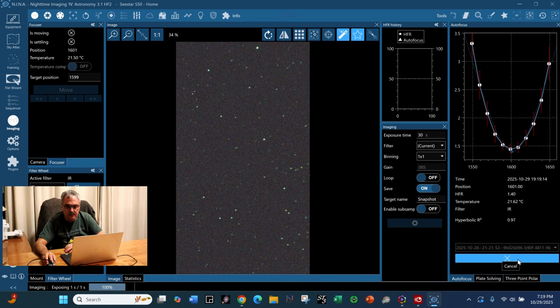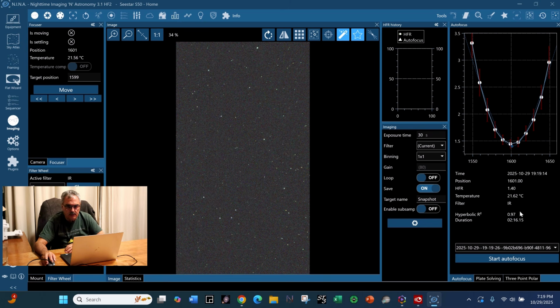So Nenina is done. The focus position is 1601. The R squared of the curve fit is 0.97. So you see it's very, very close to what the Seestar got at 1599. So 2 clicks on the focuser setting. So that's a pretty good agreement between the two.